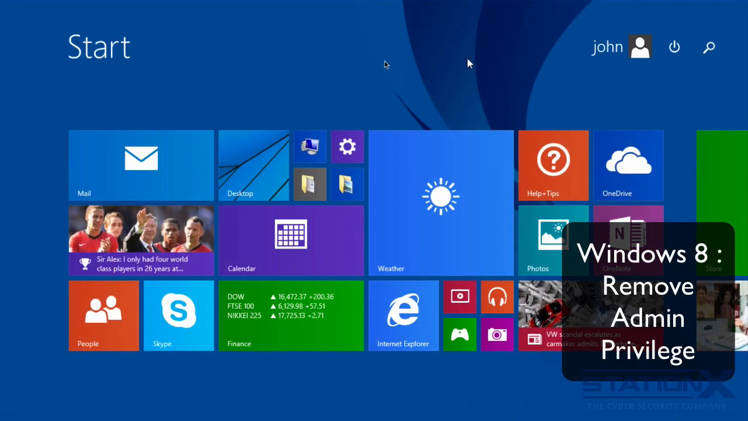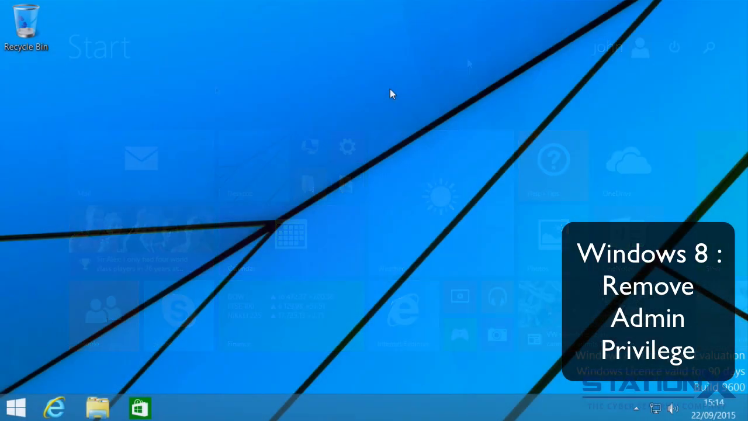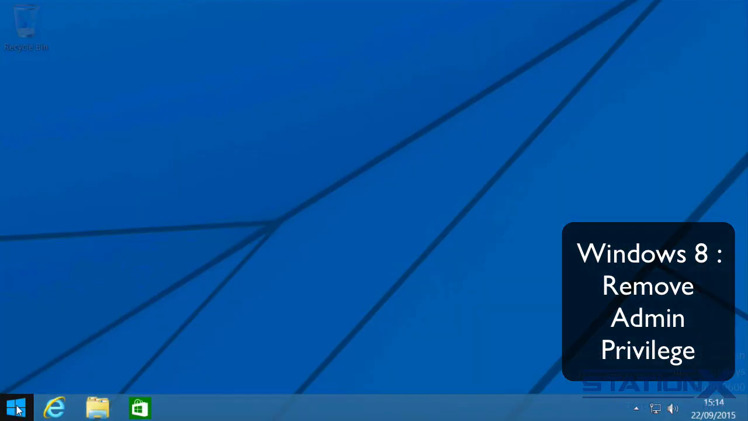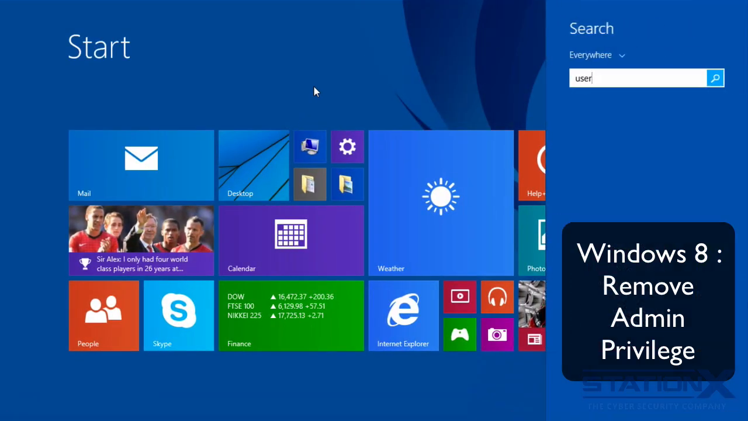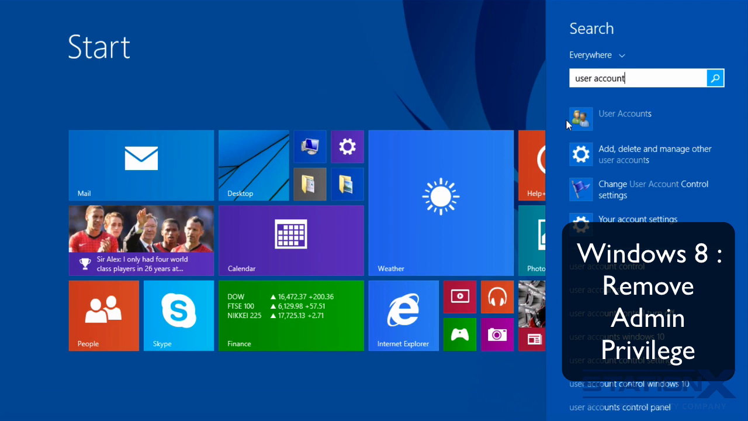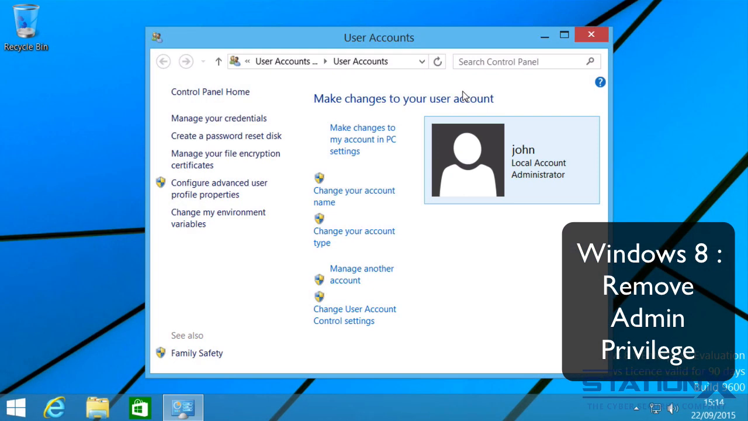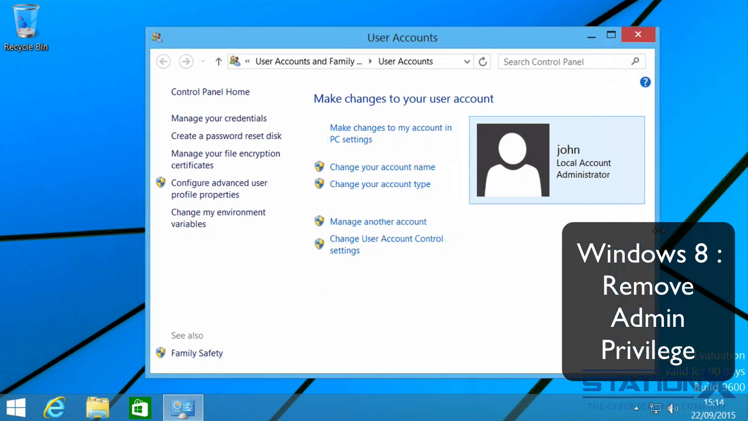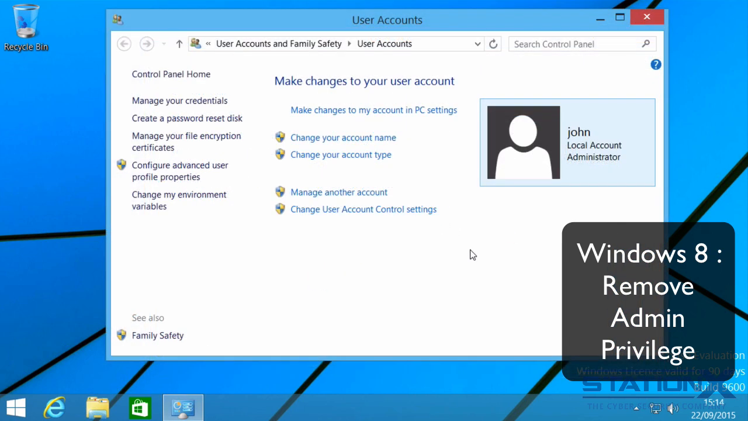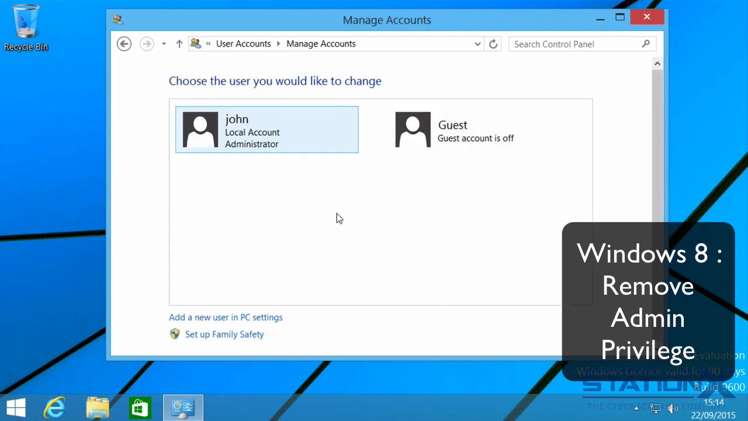I'm going to show you how to remove your admin privileges in Windows 8. So if you click on the Windows button or the Start menu and type User Accounts and click on User Accounts here, then let's make this a little bit wider, then click on Manage Another Account. We can see all the accounts that we've got here.